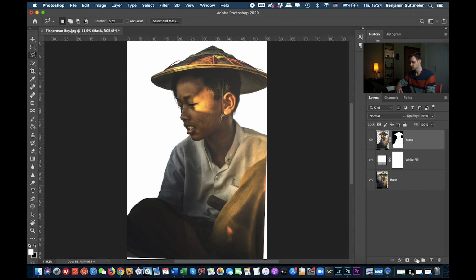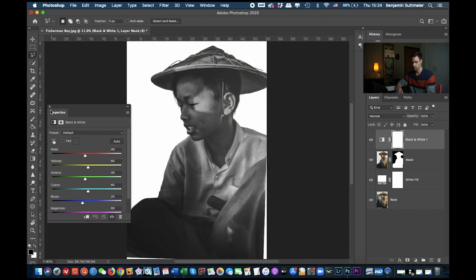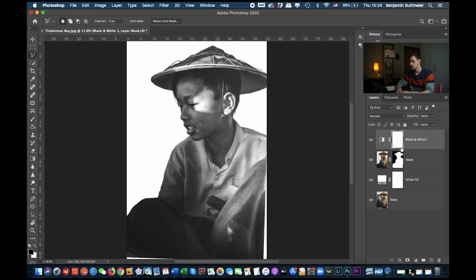So with this selected, I'll choose another adjustment layer, and I will go to Black and White. Here we can choose different presets, something that we think looks nice. Feel free to scan through these. I already did this once, and I'll choose green. I feel like that looks okay. You can also mess around with the individual colors here. I'm not really going to do that though. Well, maybe a little bit. There we go.